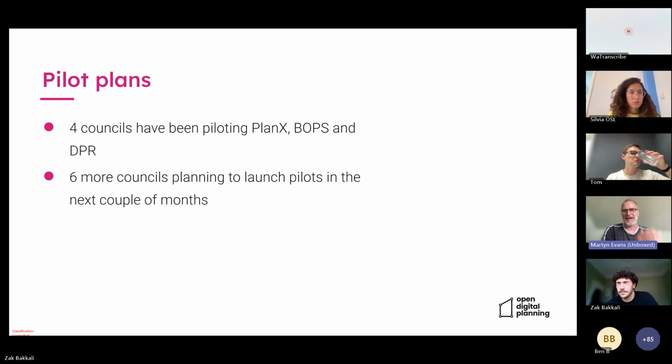With such a complex process as the planning process, it's not a straightforward case of stopping doing it in one system and starting doing it in another. So what's been happening is a parallel process where we can test live cases through PlanX, BOPS and DPR, but then the councils are having to do what we call dual processing. They're also having to update those records in their existing systems, so they've got a consistent record of what's been done. So we've been trying to work with councils to make that easier.